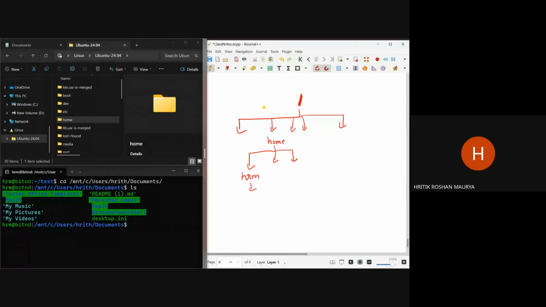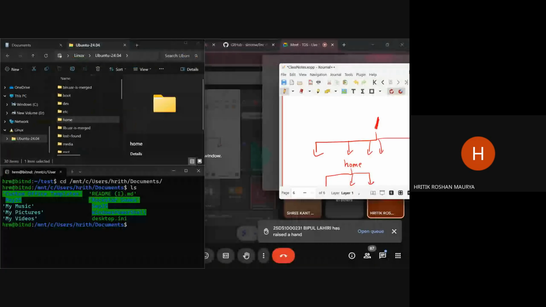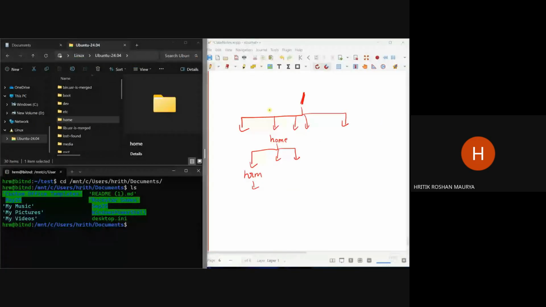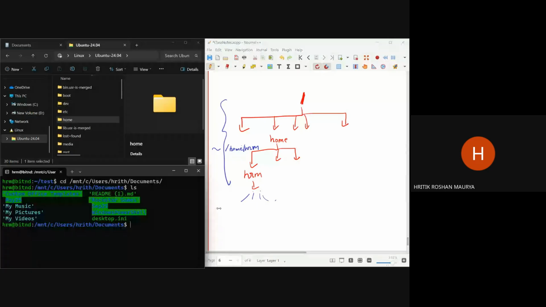I have shown that this whole directory has a shortcut. Why am I not able to do the color change? This whole thing, that is slash home and slash HRM, its shortcut is tilde. That is represented here by tilde. Inside the HRM you can create multiple files and folders. There is one important file also that we will discuss in this session, that is known as .bashrc. We will discuss it. This is a very important file in Linux.